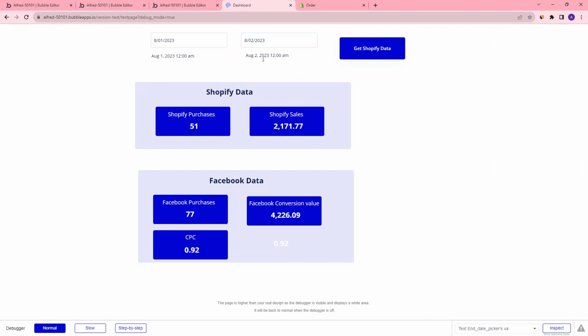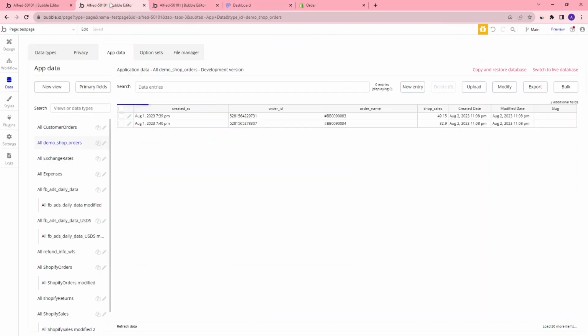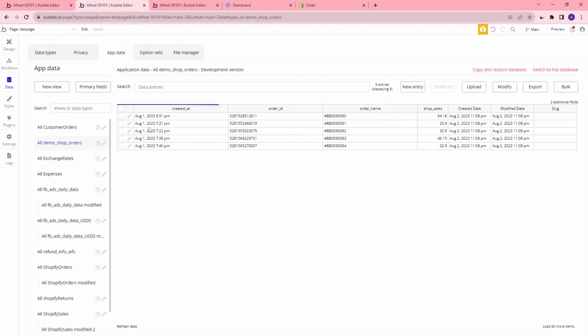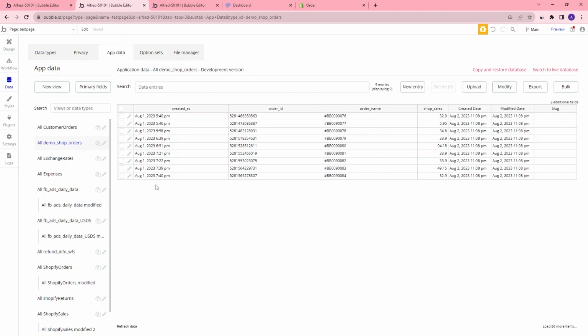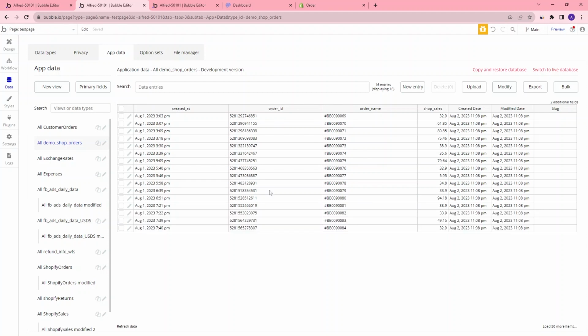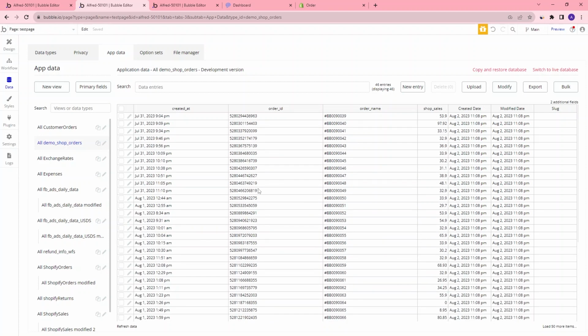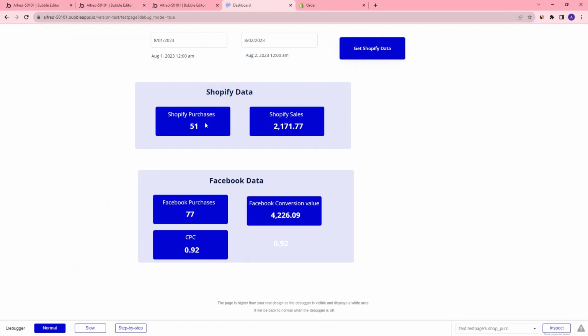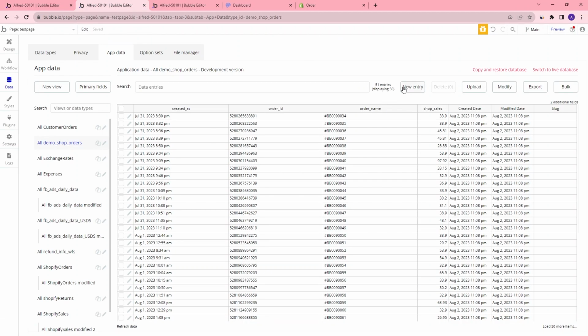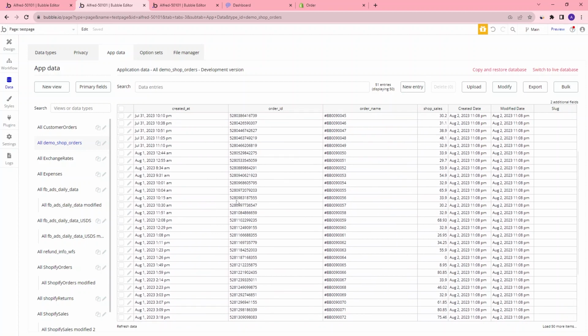So what we're going to do is we're going to press this button, and we're expecting to get 51 items in our database. So you can see here now that it's starting to populate that data. All right, we've got the data was created, we've got the order ID, the order name, and the value. And so I'll just speed up through this part. Okay, so we have our 51 entries, which matches the 51 purchases we see here. All right. And now we can actually do some interesting things with it.